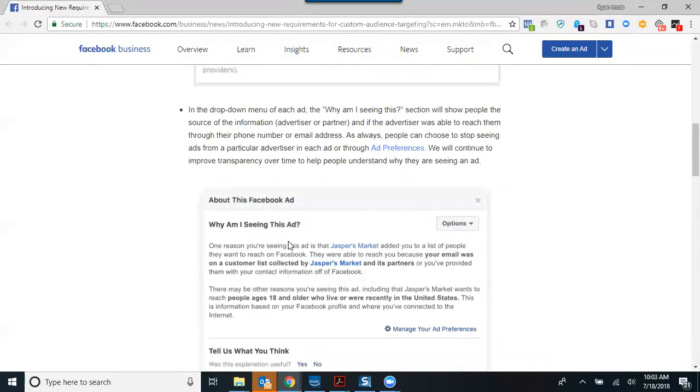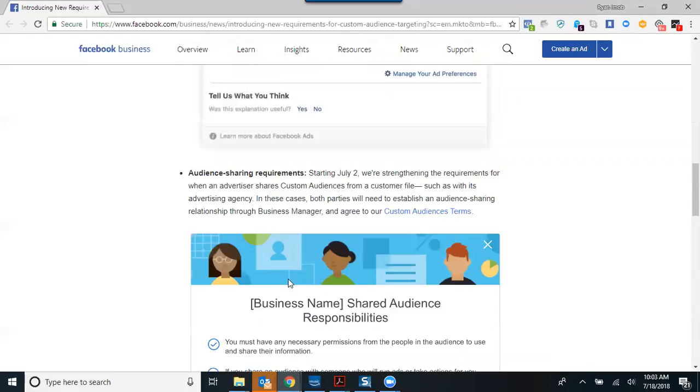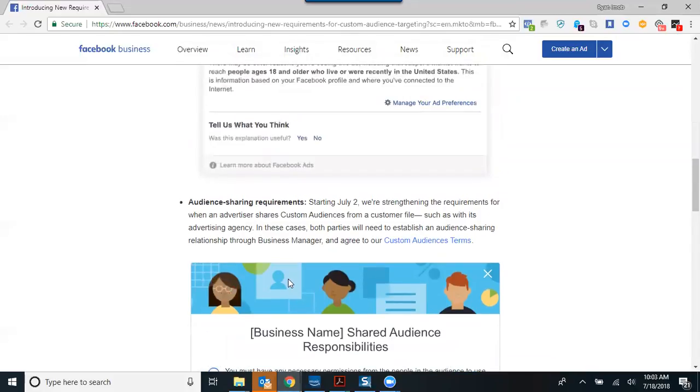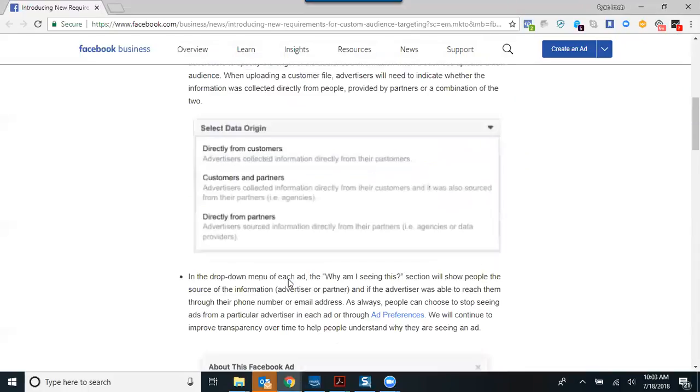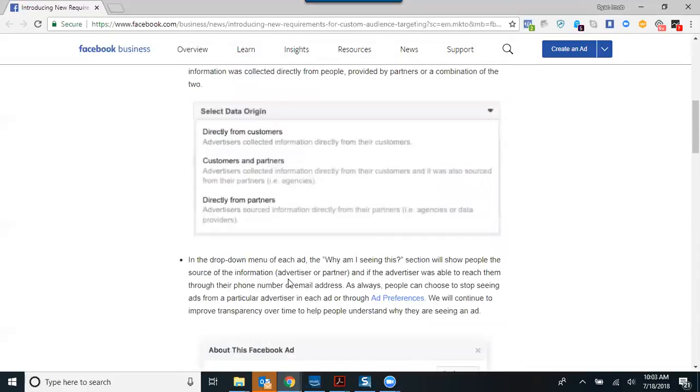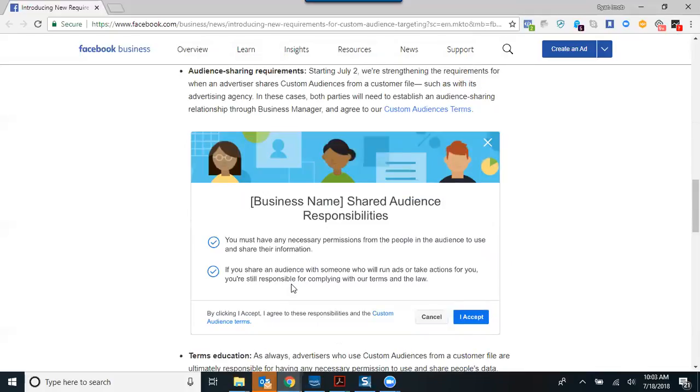And then basically in the drop-down menu, when they actually look at the advertisement, they can see why they're seeing it. So in here it'll say, able to reach you because your email was on a customer list collected by Jasper's Market and its partners, and you've provided them your contact information off of Facebook. So that's one aspect of that, right? If there's any questions about that, pretty self-explanatory. We just need to identify that when we're uploading an email list.